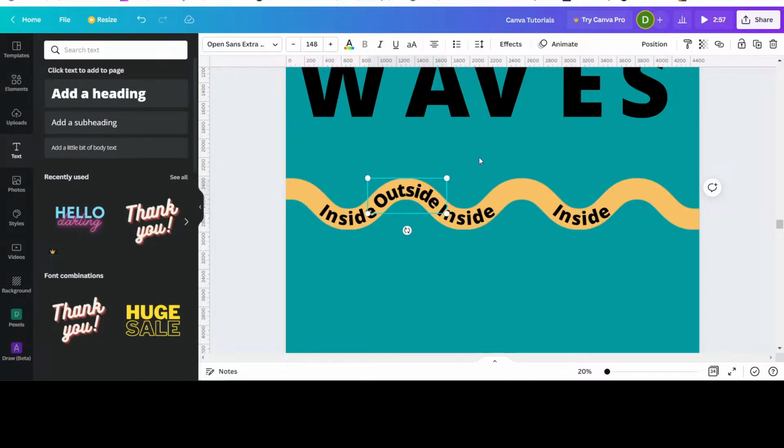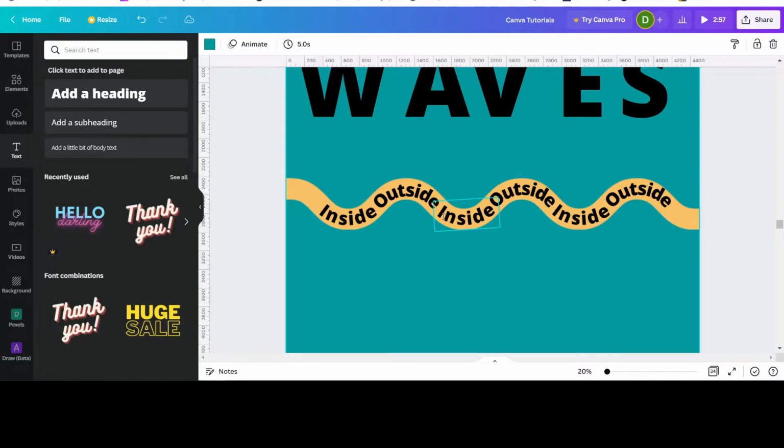Okay, so now I will click that and duplicate it twice more. Once for here, and another one for here. You can just move this around to align it a bit more, perhaps. I mean, you can align it the way you want it.